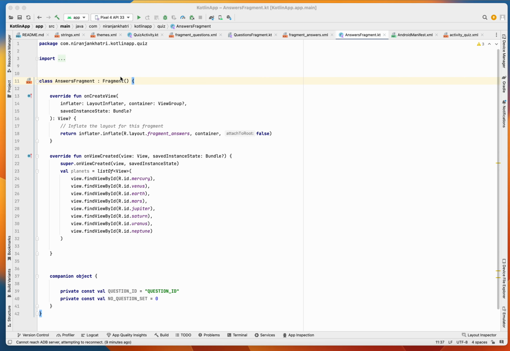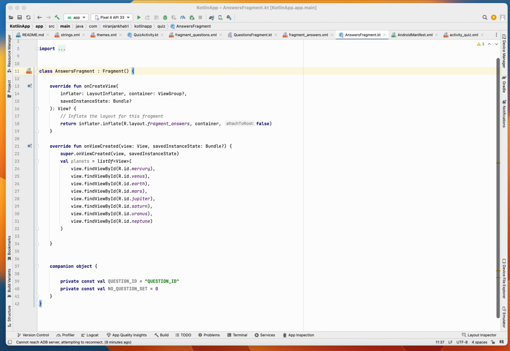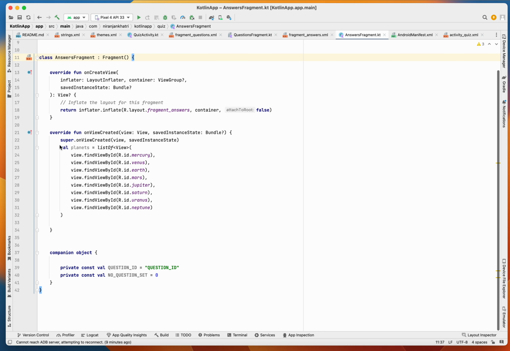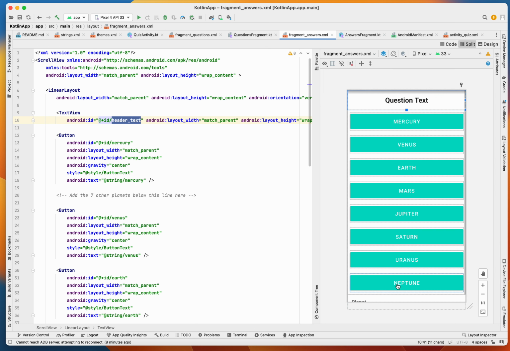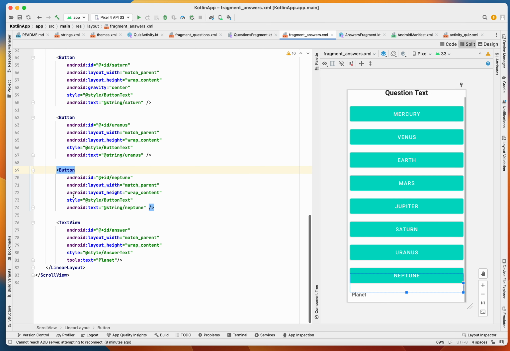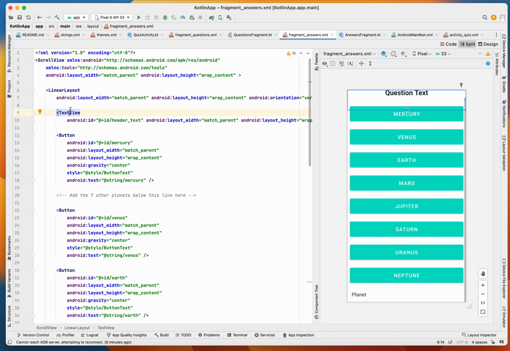Okay, so what next? For implementing the answers fragment, obviously we need to implement onViewCreated. Actually, I have already created the list of views for your answers fragment. I have a header text, which is the question text, and I have this answer text. So this is the answer, and this is the header text.